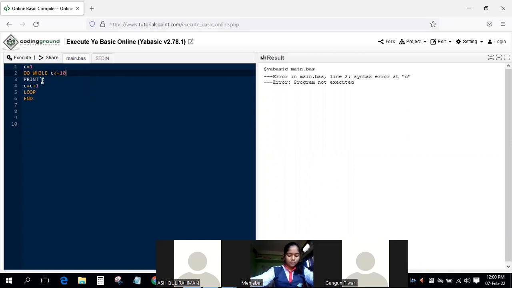That means up to 10 values will display in the output result. Next is print C, where C equal to 1. If you display the C value, the output will be 1 2 3 4 like this. You see this image, 1 2 3 4 5 6 7 8 9 10, it will display. If you want to display up to 15 numbers, then you can write 15 here. That means 1 to 15 numbers will display in our output result.